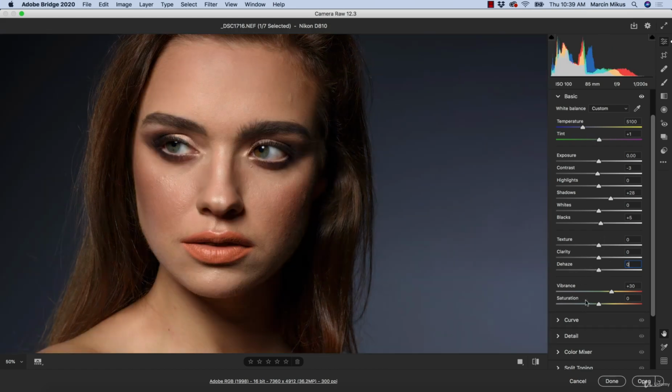So that's it briefly about these sliders. You know why they are not so useful at the start of retouching, at the start of the raw conversion, but why vibrance and saturation could help you achieve certain results.